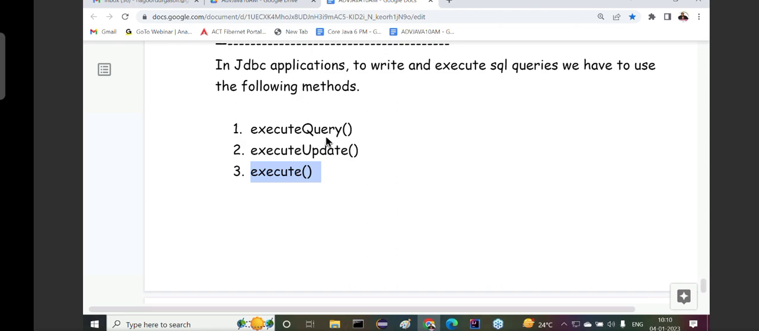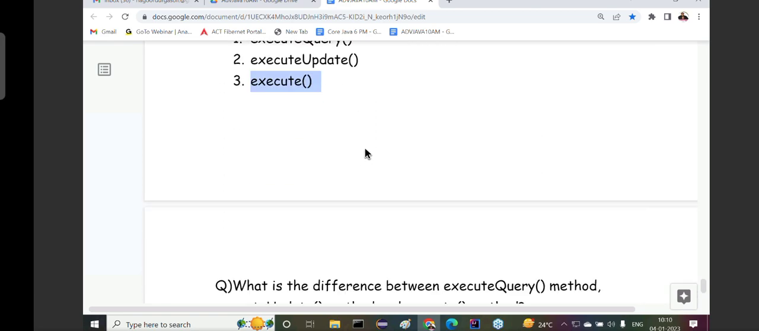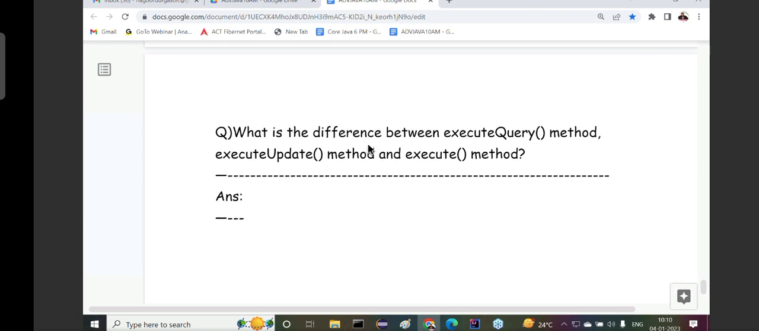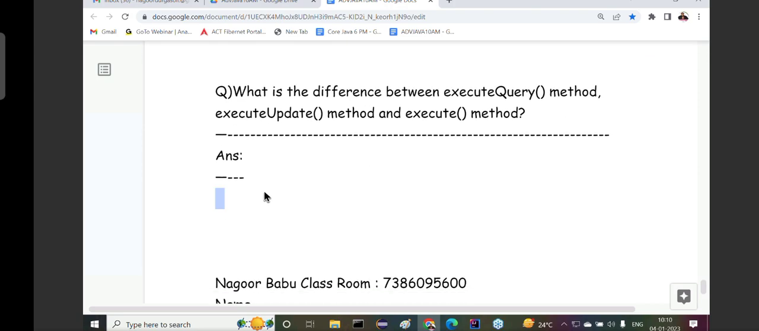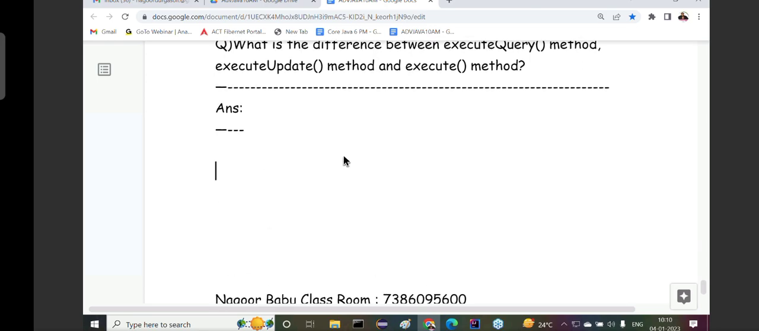Okay, executeQuery, executeUpdate, and execute method. The other three methods exist. Now understand this. Here we have an important interview question. What is the difference between the executeQuery method, executeUpdate method and the execute method? They are the three methods which are available here. All of you understand this?